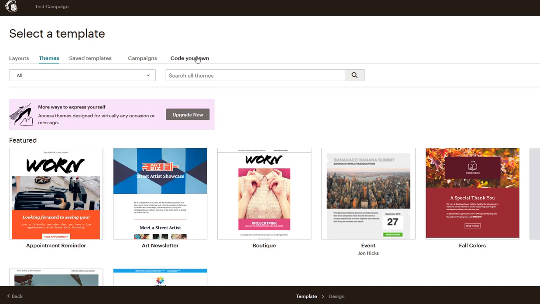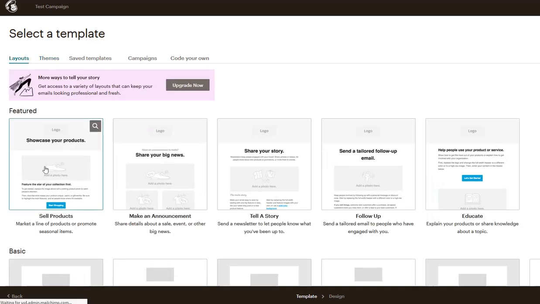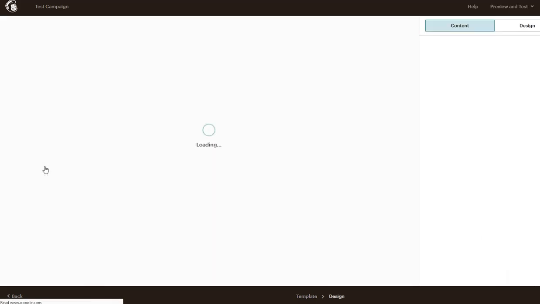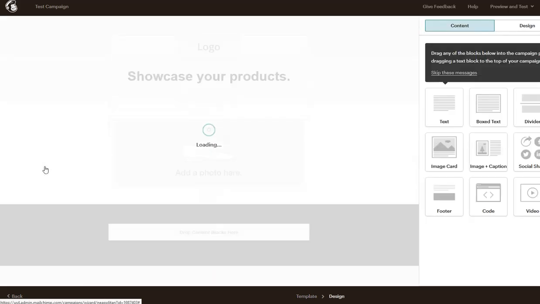Or you can even code your own from scratch. And that, of course, will need a web developer in the mix. But we're just going to do the simplest of options. So I'm just going to go with the first, simple, random campaign.